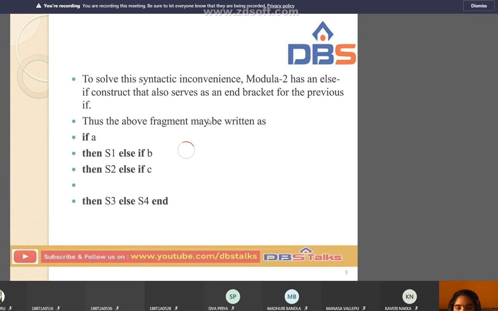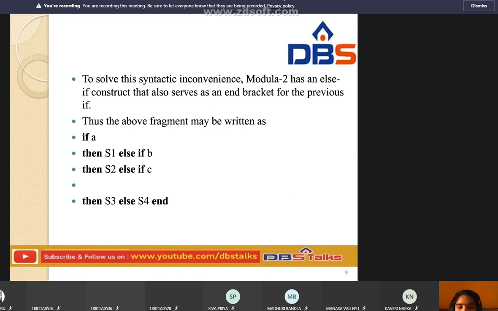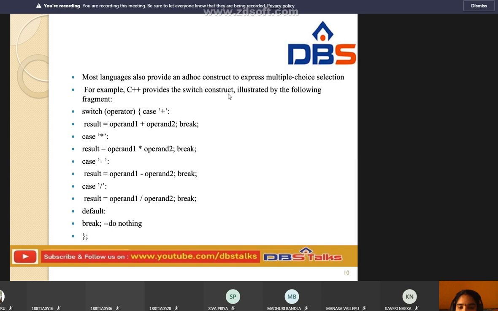For example, C++ provides the switch construct. In C language we use the switch operator, and the switch operator has multiple options. These languages provide an ad hoc construct to express multiple choice selection, here the switch operator with cases.